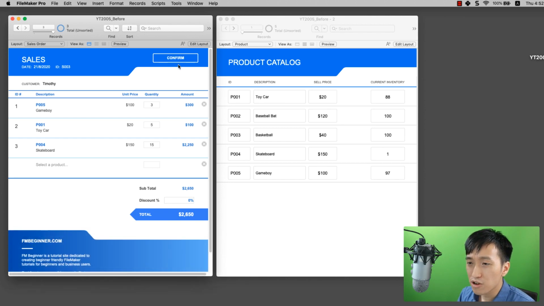So a little bit of context. Basically, this script is what we have been working on, and when we click confirm, we have a sales order here, like selling multiple different items. And when we click confirm, it's going to update the inventory amount on the right hand side. So it's kind of like this. If we keep clicking, the amount keeps deducting.